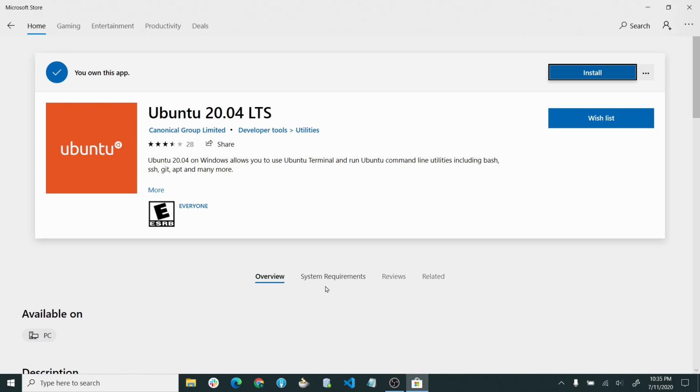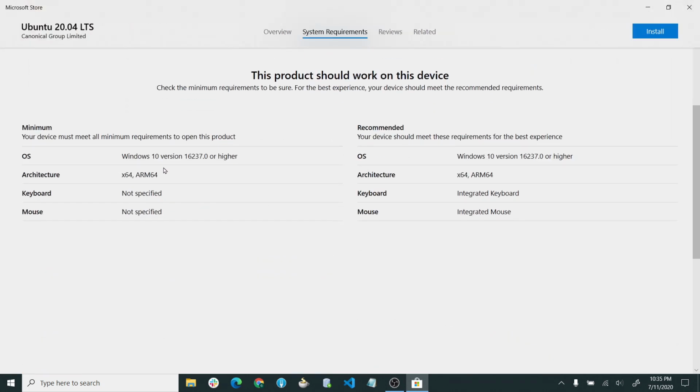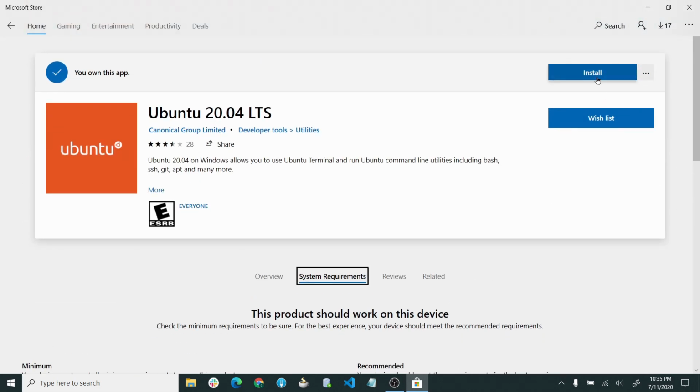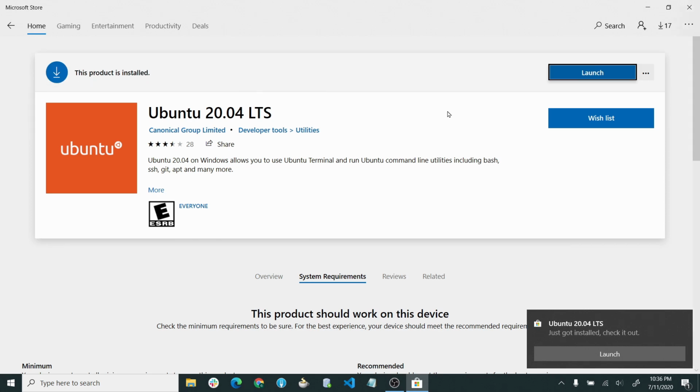So here on this page, you can download and install the current release of Ubuntu. You could also search for system requirements if you're concerned about your operating system not meeting the minimum requirements necessary for the download. After it's installed, click Launch.